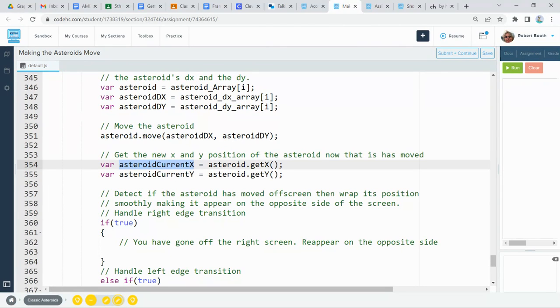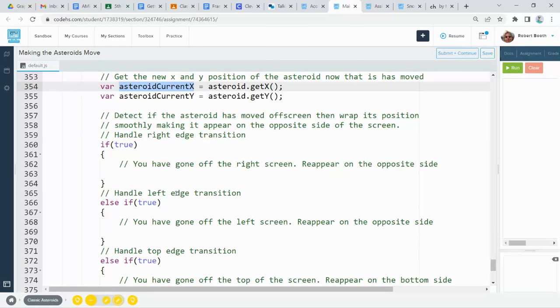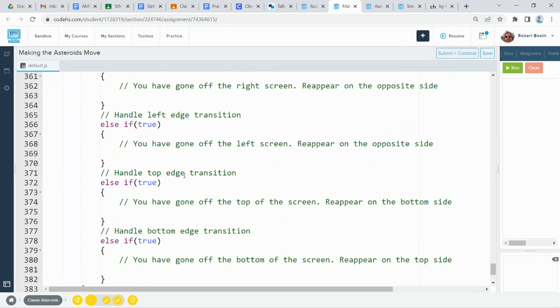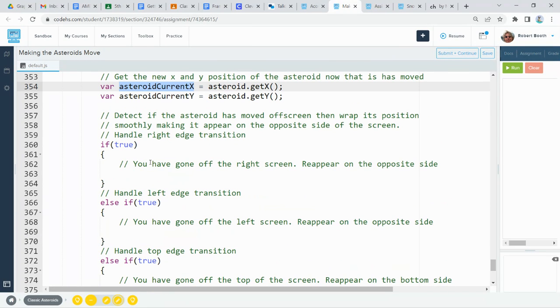So let's go grab the asteroid current x. I'm going to deal with right edge transition and left edge transition. I'm going to leave top and bottom for you guys and girl. Thanks, Alex.